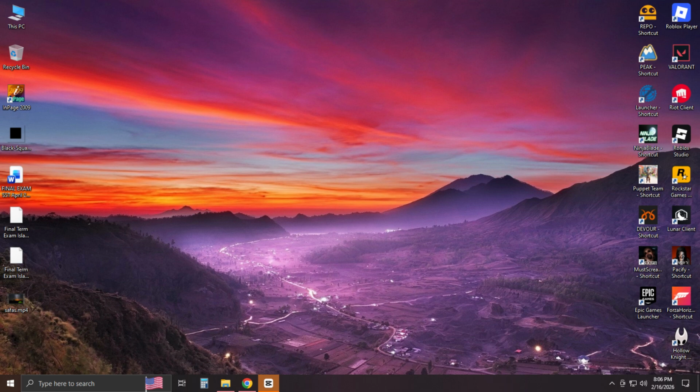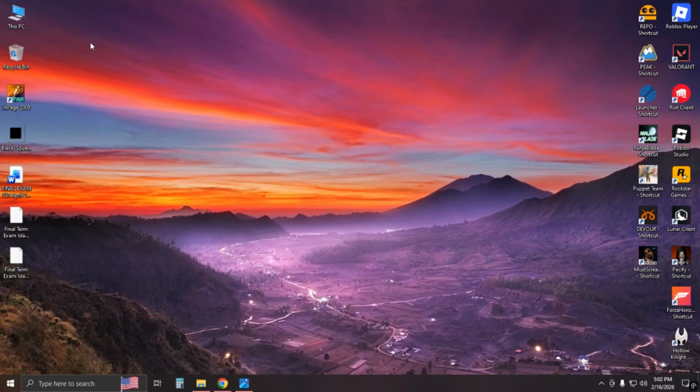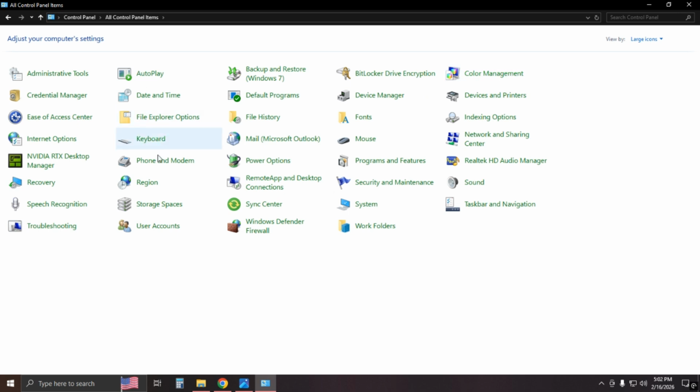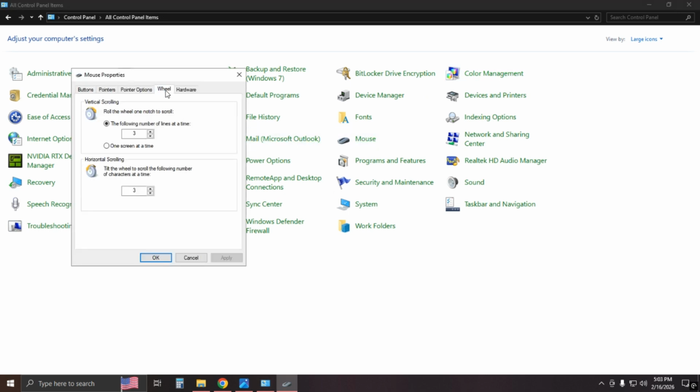First, what you have to do is go over to your desktop, press the start button, and search for control panel. Open control panel, then click on this category button, then click on large. Here you'll find mouse, just click on mouse and then go over to the wheel tab.